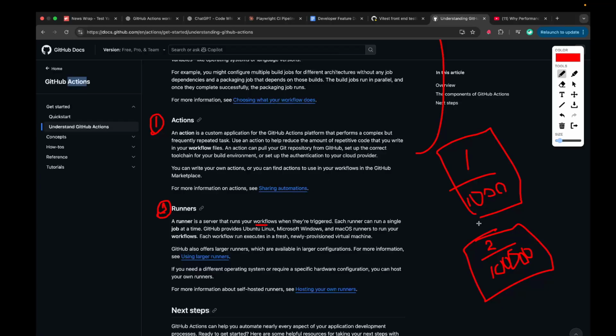So does that mean it can run multiple jobs, right? Like, I think so. GitHub provides Ubuntu, Linux, and Microsoft runners to run your workflows. Each workflow run executes in a fresh, newly provisioned virtual machine.